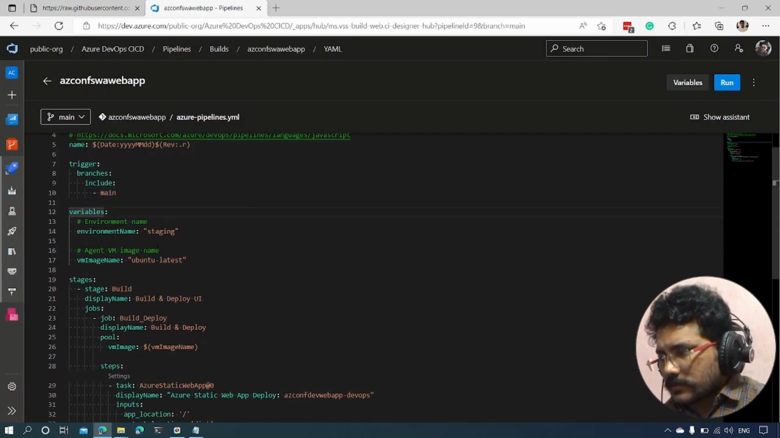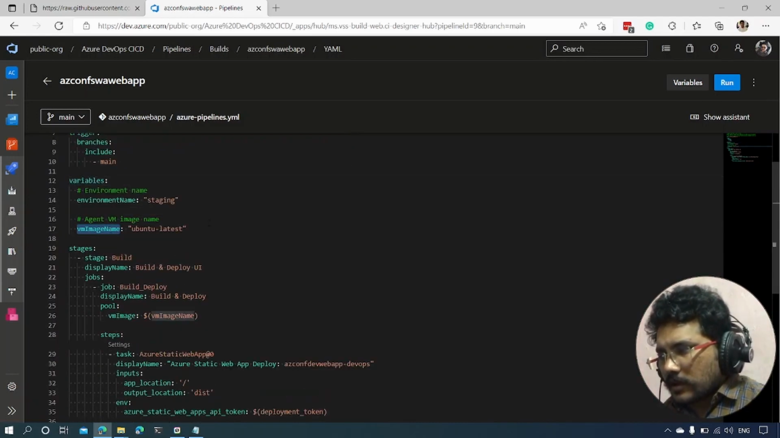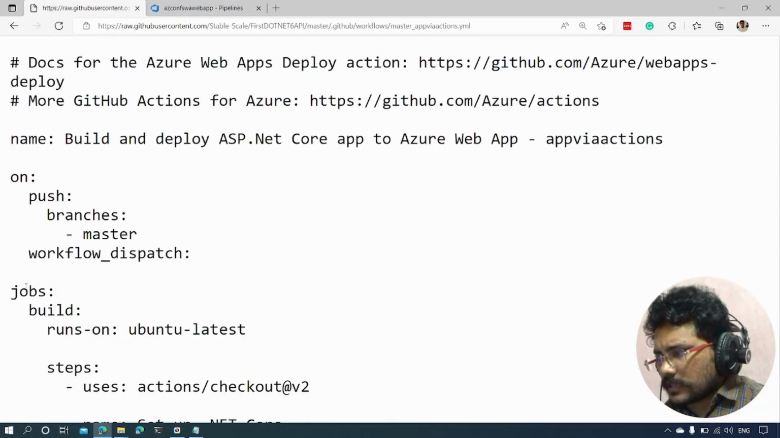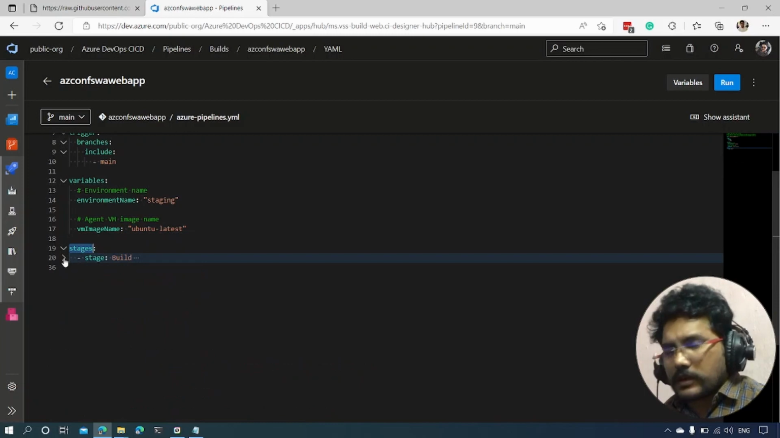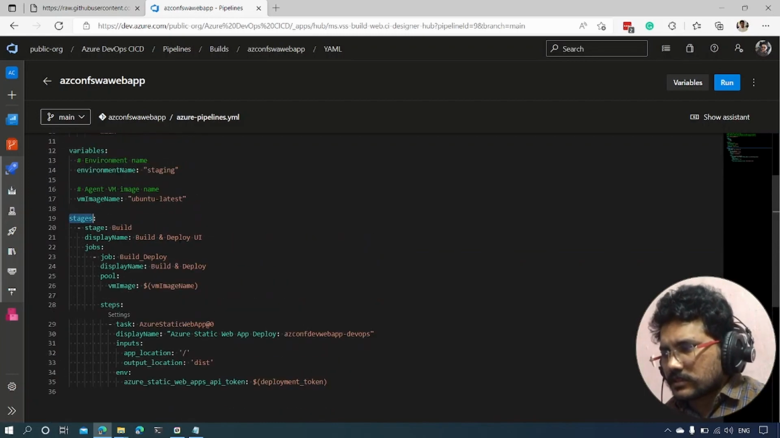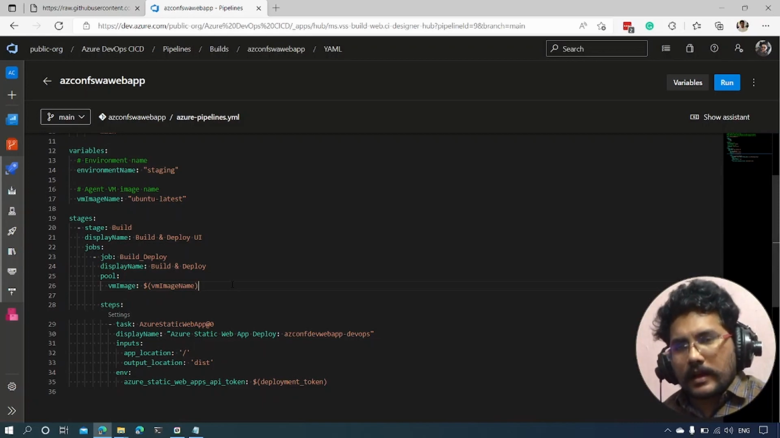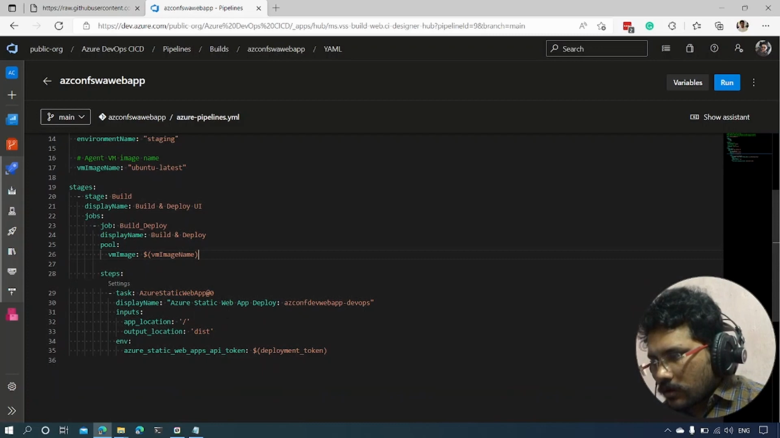And it has some certain variables with options. If you see here, it's in the job and it's a stage. It's considered into one each and every stage. This is a single stage application which directly deploys the code to the static web app. Okay, so here the build and deploy is simply the job, and there was one single task, which is a static web app.